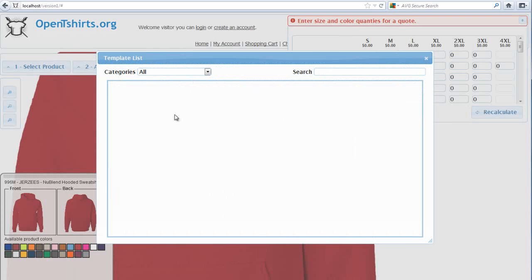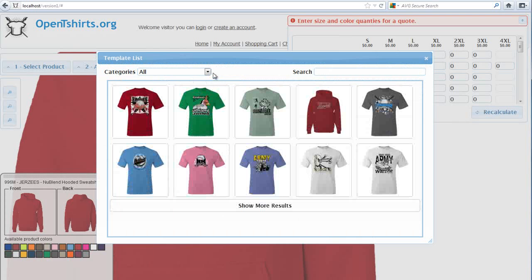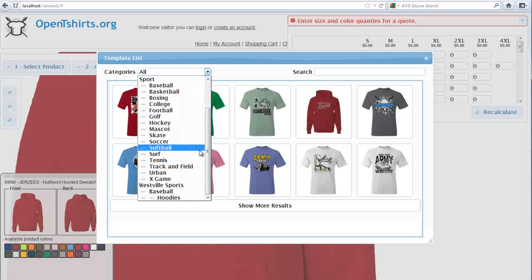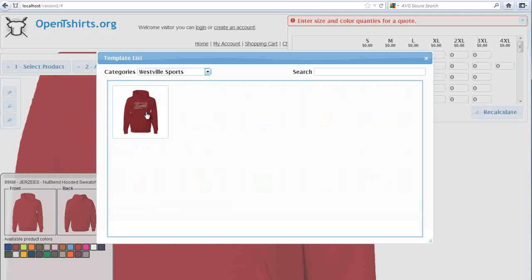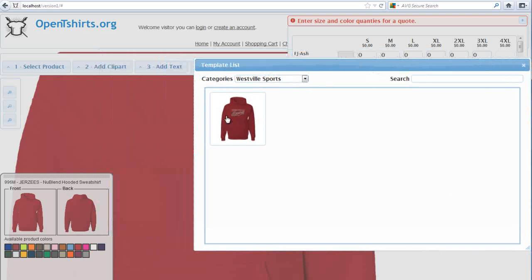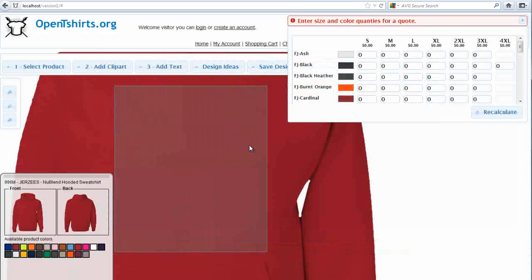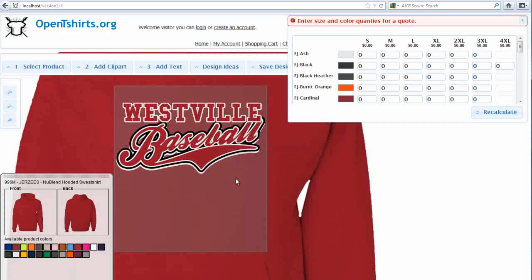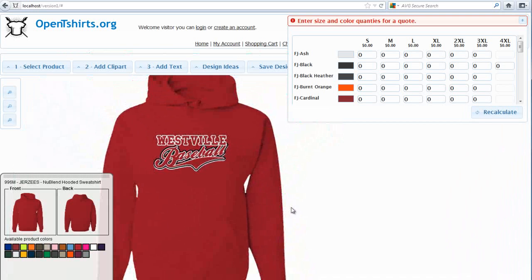I'll change the color. Now if I go to Design Ideas, I go down through my categories, I can scroll down to Westville Sports, and I'll see this design. Now imagine your client when they see 10 or 15 designs set up on different products, all customized for them. I'll click on this, and that'll be loaded directly into my product in my workspace.